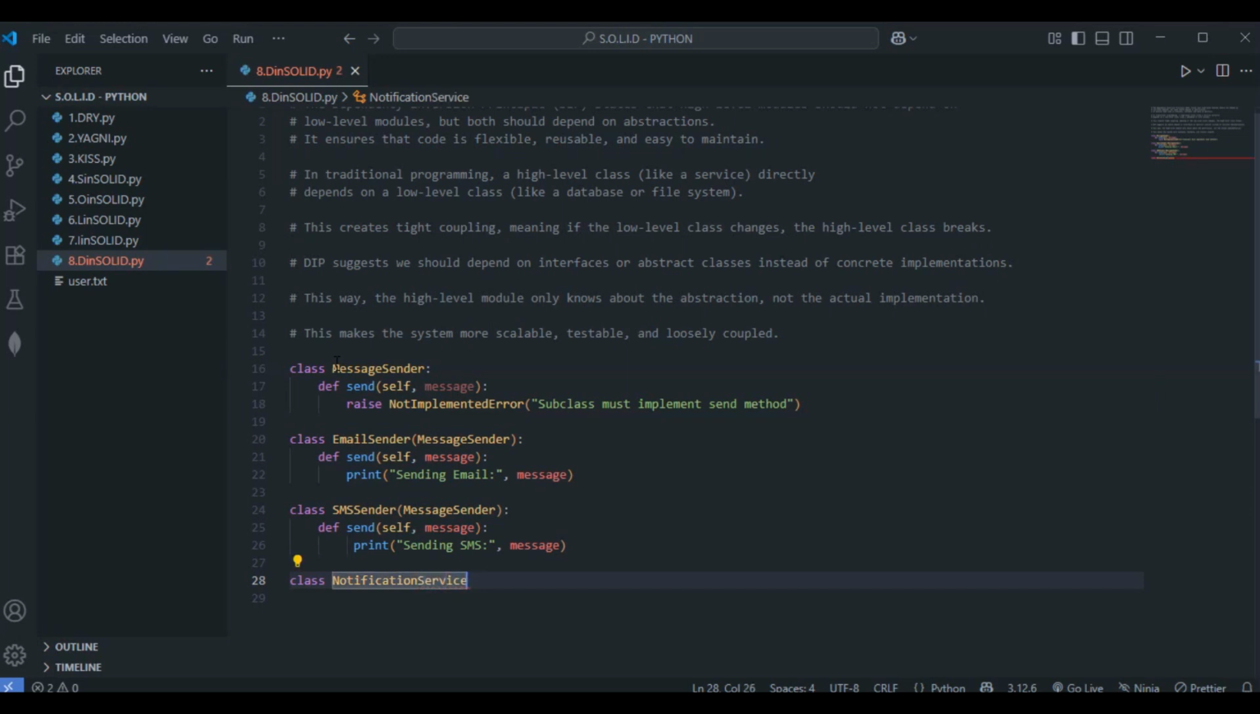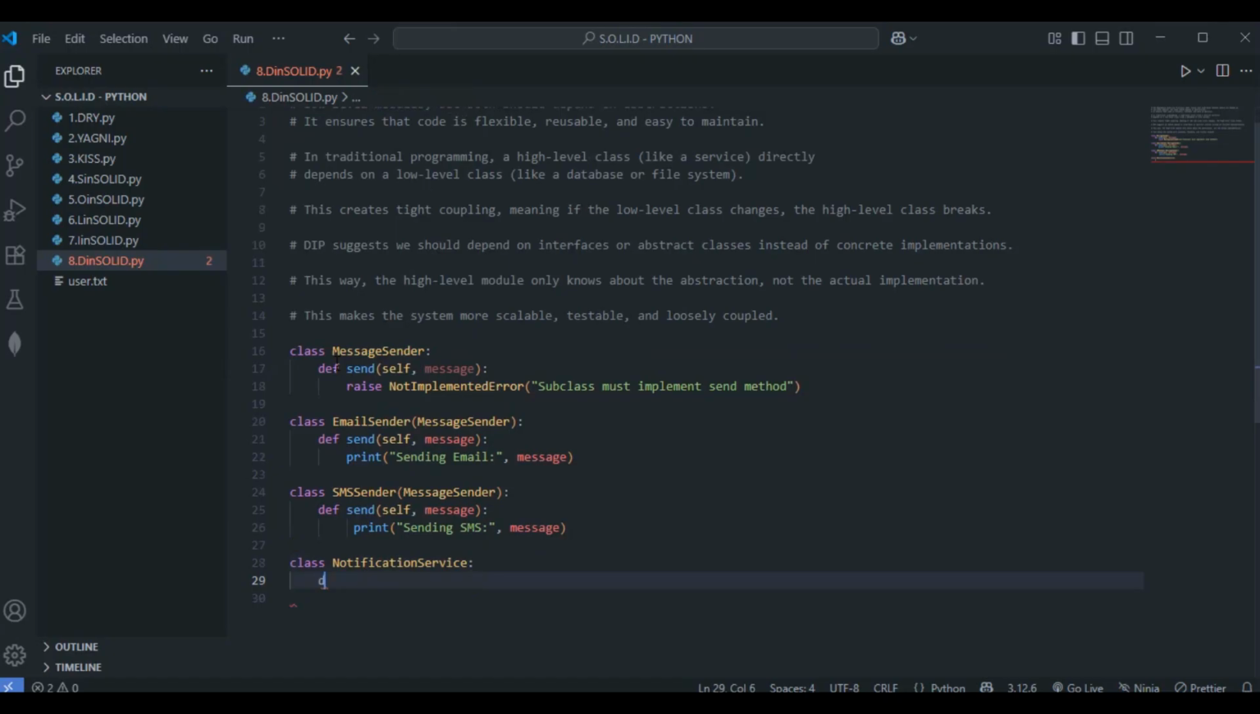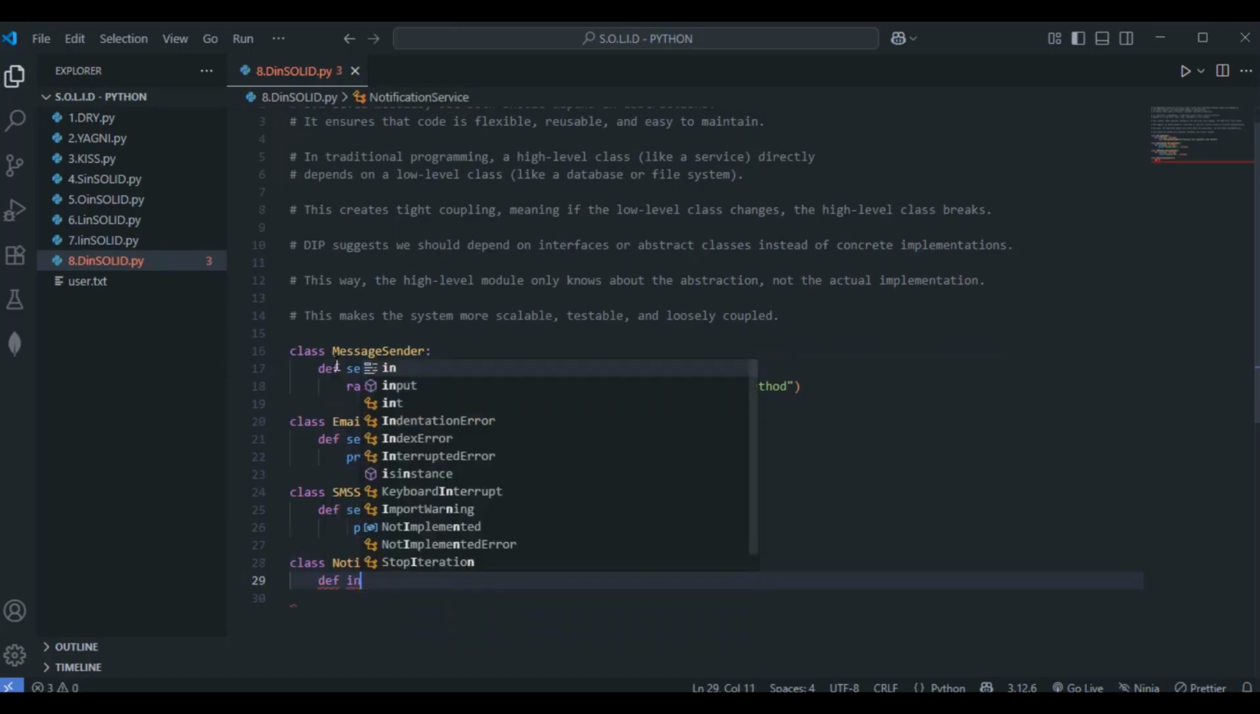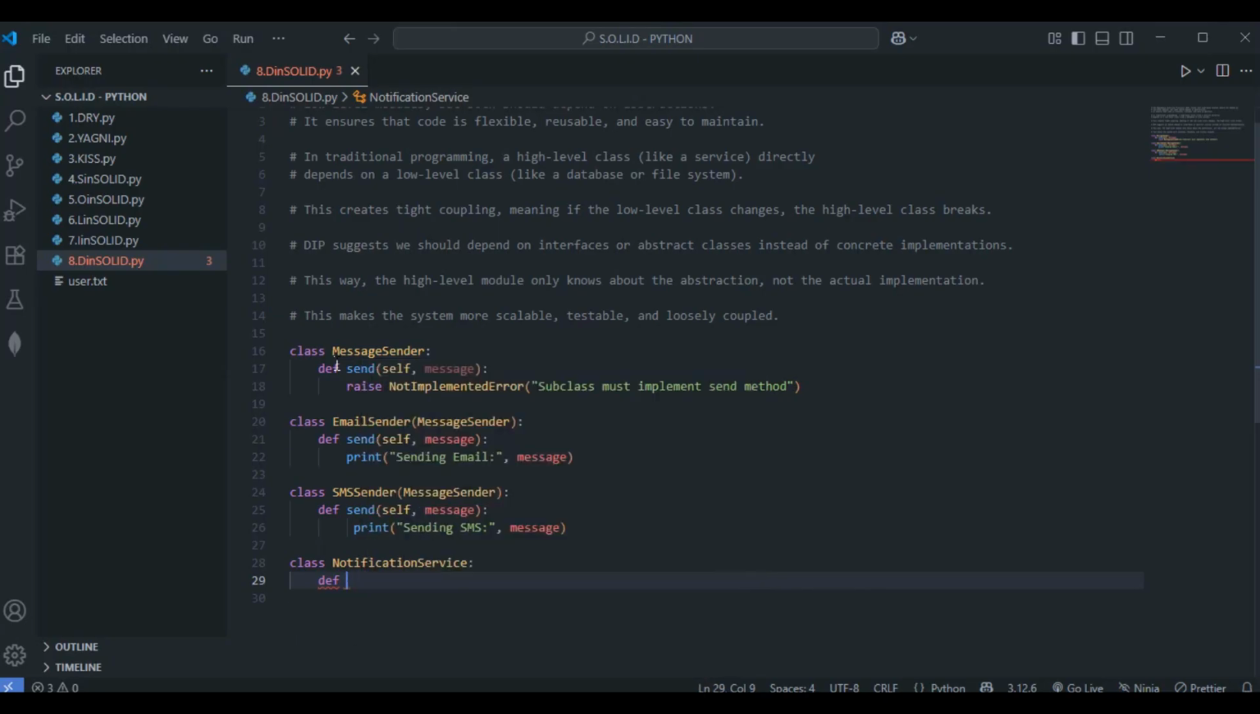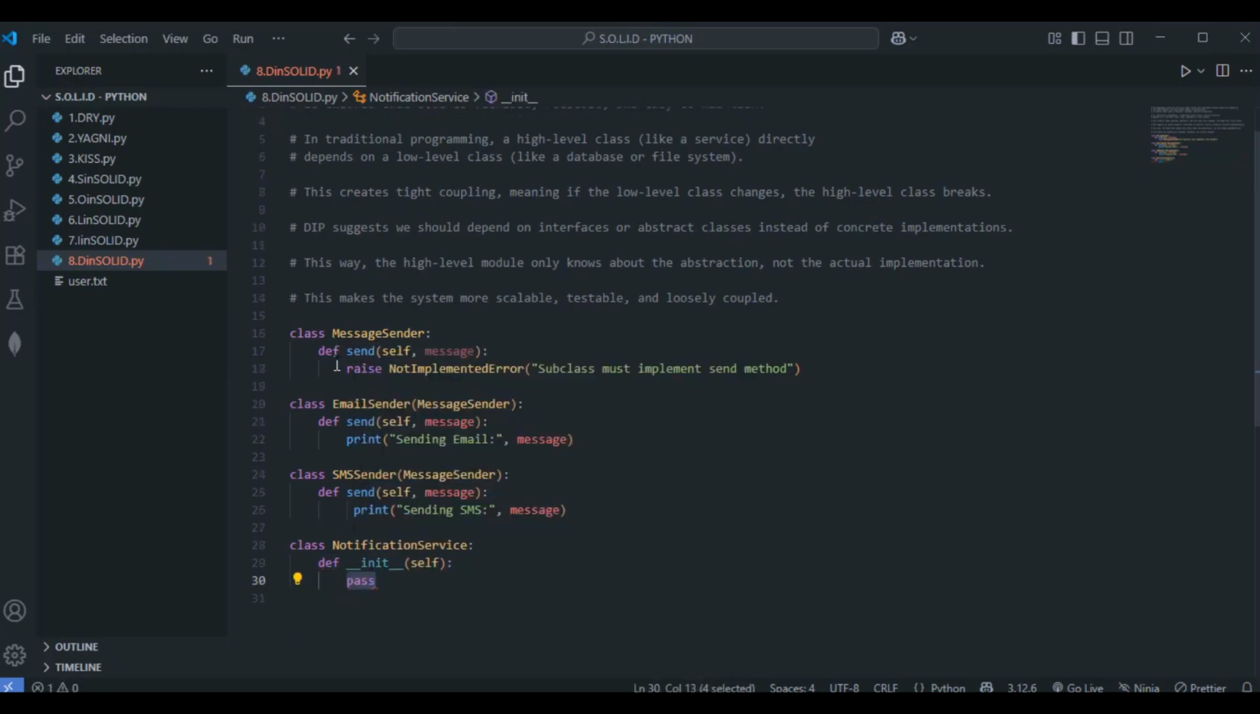This is fine. Within this class, let me go with the constructor or the initialization part first. So I'll just go with init, along with self, and the sender. I just need sender here. This one will be MessageSender as well. So I'll just go with self.sender, and let me assign this one to the sender. This is fine.